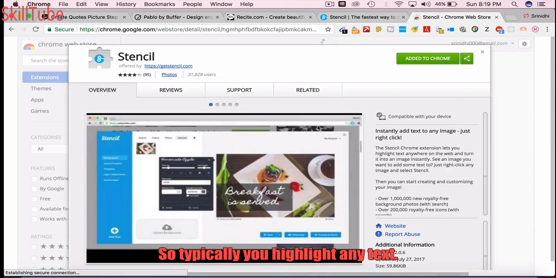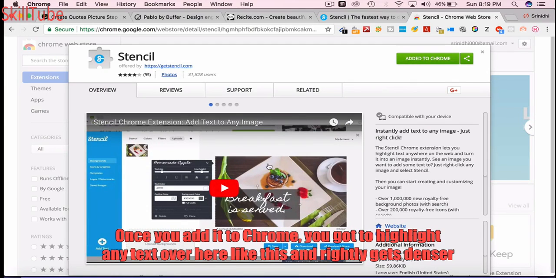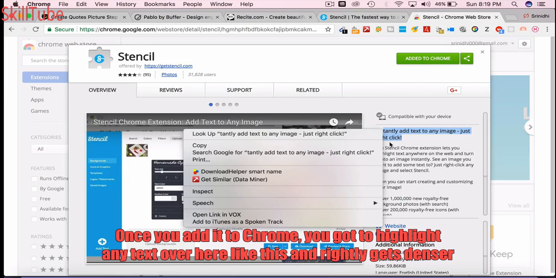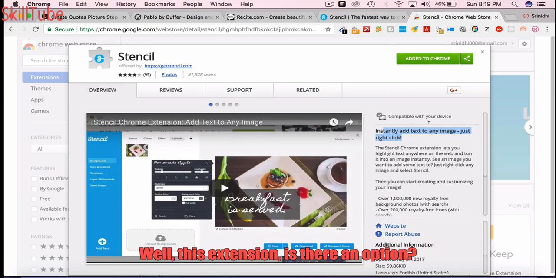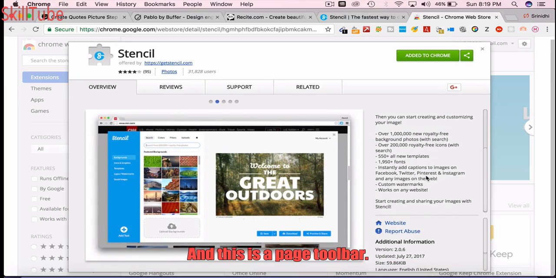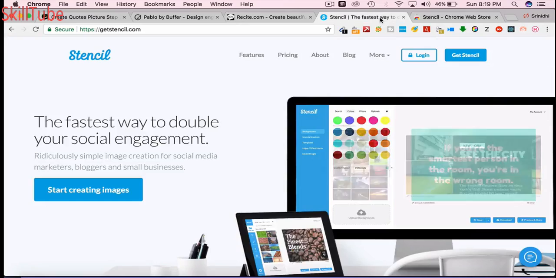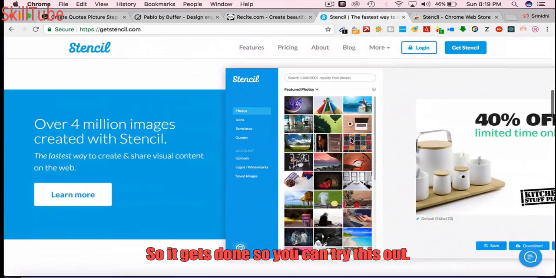So typically you highlight any text, you add this to Chrome, right? Once you add it to Chrome, you highlight any text over here like this and right click, get Stencil, whatever. Once this extension is there, you get that option. It converts the text to an amazing graphic, and this is a paid tool, but you'll have this many royalty free images, you'll have this many templates and all this stuff, right? So Get Stencil, you can try this out too.